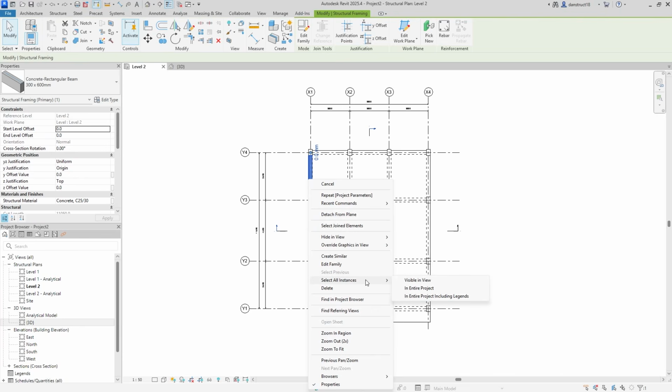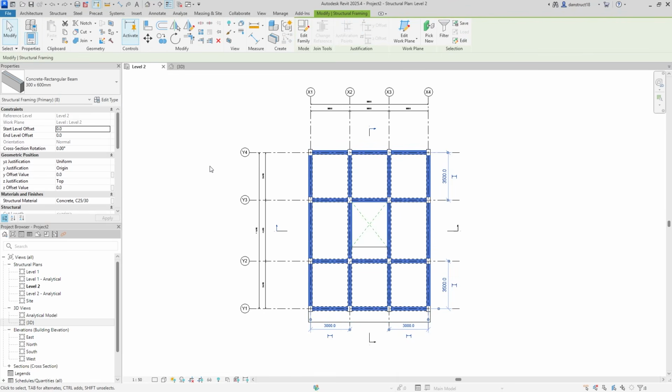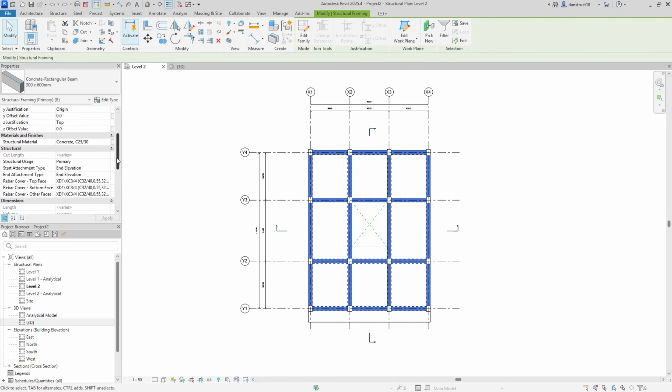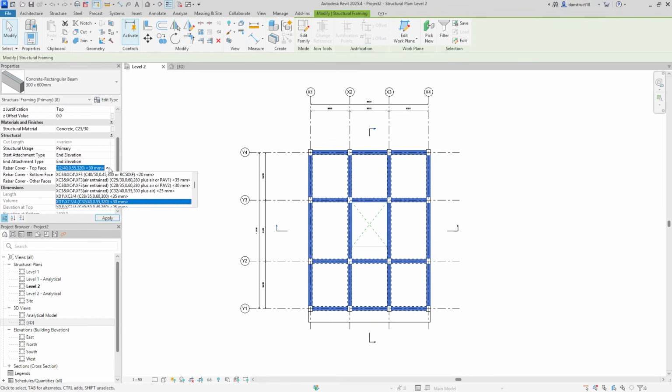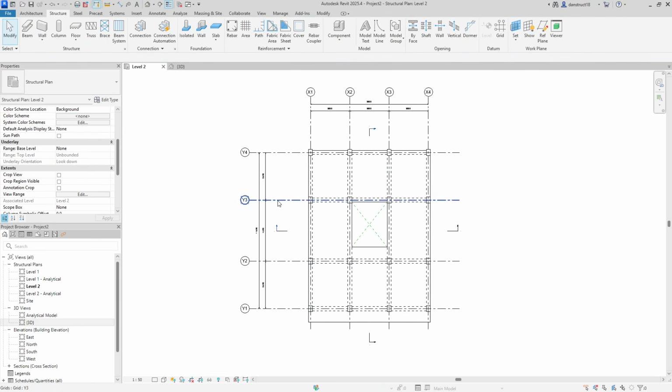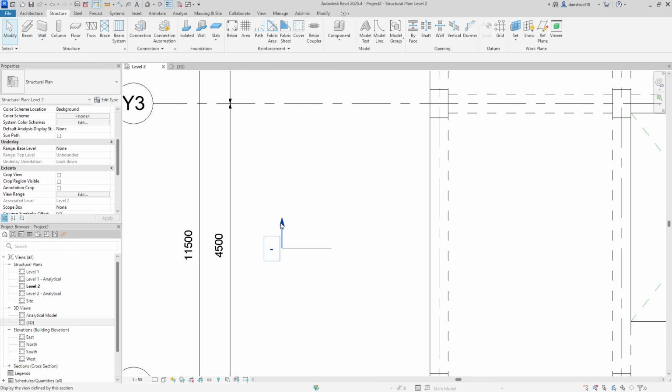All right, click select all instances entire project, and for those beams I'm just going to scroll down for structural, and I'll set the top face to 25 mm. I'll set the bottom face to 25 mm as well, and the other faces as well to 25 mm. There we go. Now I'm going to go ahead and open up a section.